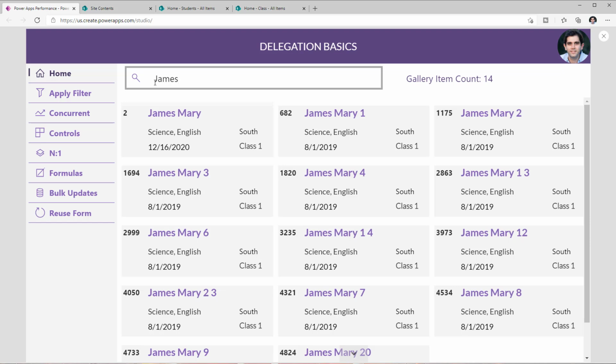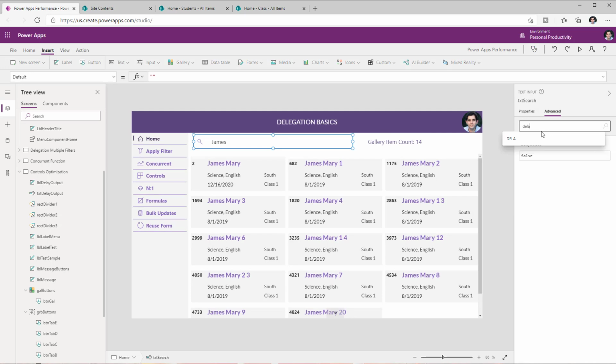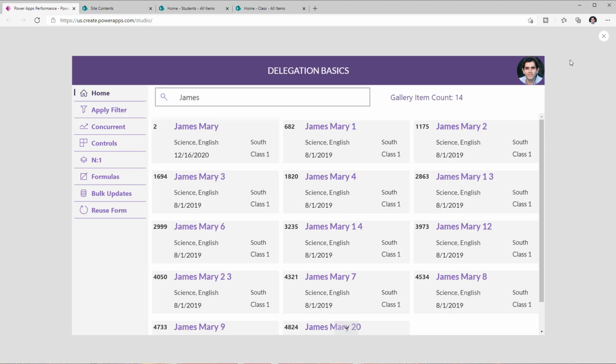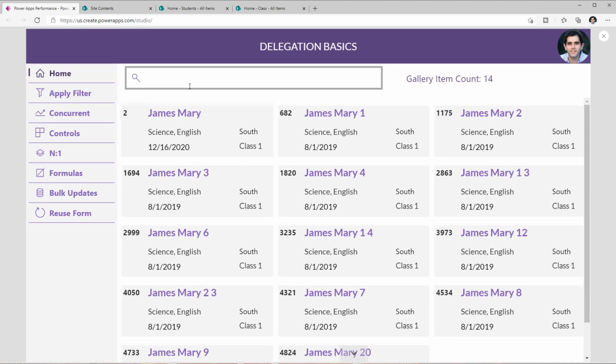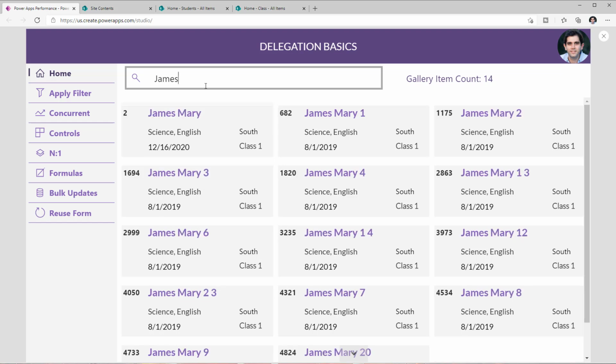Would I not want the user to plug in all the keystrokes and only then query my data source? Well, for that, all I have to do is, for this text control, search for the delay output property and turn this to true. Now if I preview this app, observe as I start typing, it's not querying. Now when I stop, it makes the query against my data source. That's just one query against my data source, giving the user the desired output. It's a very minor change, but it can have a massive impact on performance.